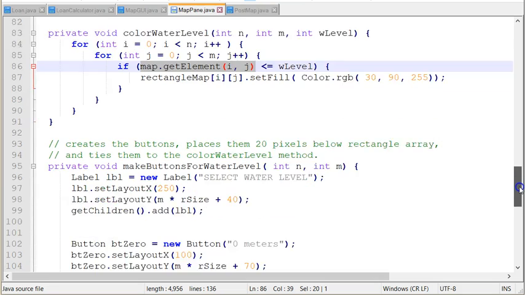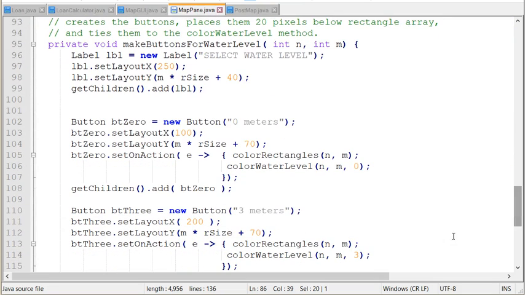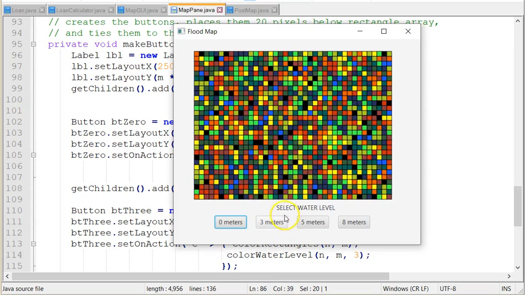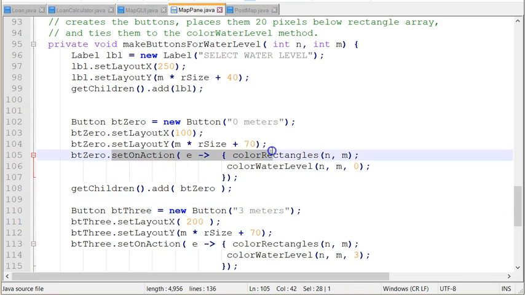And the rest of this is about setting up the buttons. So I make a label on top of the buttons. That's where it says select water level, to tell the user what to do. And then I make 4 buttons, BT0, BT3, BT5, BT8, and it's all about making a button, setting the layout for it, and then set on action.